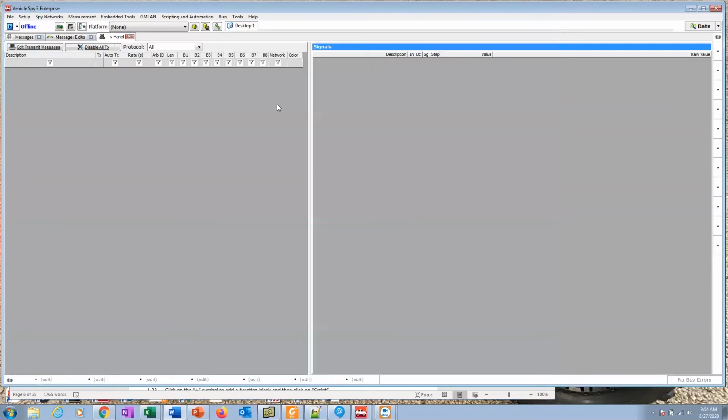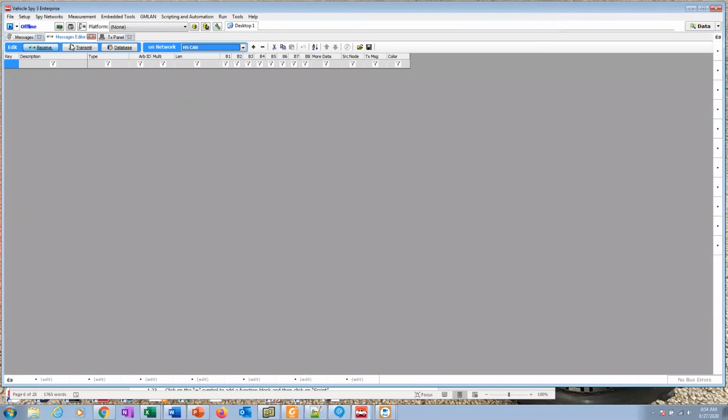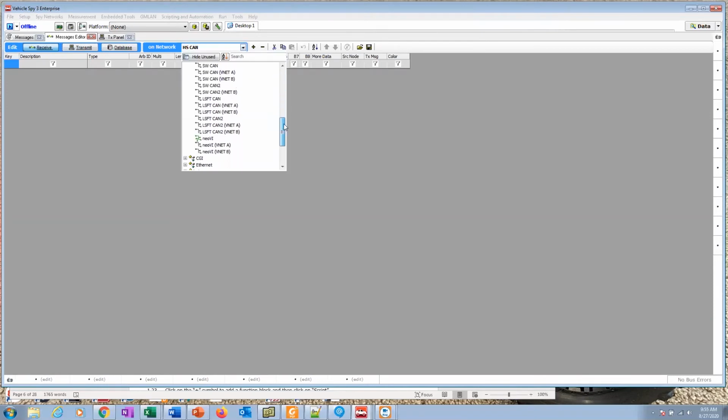Go back to my vSpy message editor. So you can see we kind of default to HSCAN and the receive table. So let's go down to LIN, all the way down.